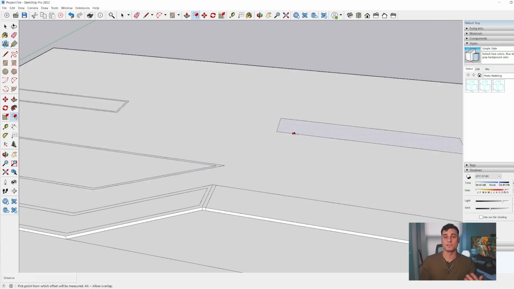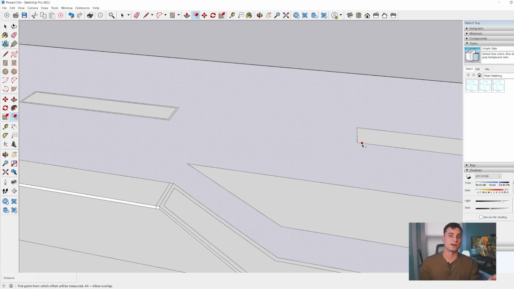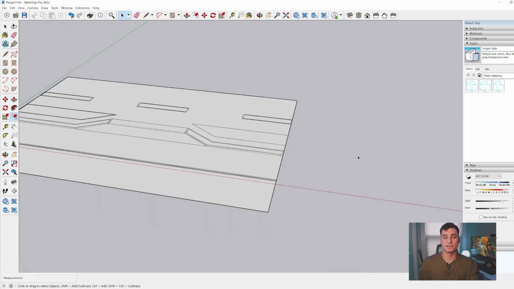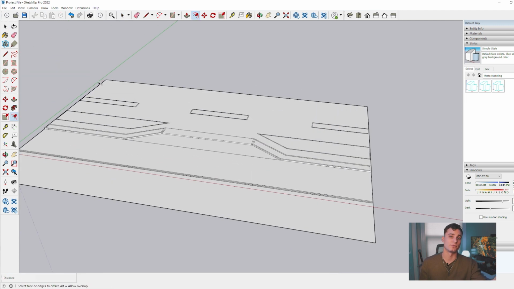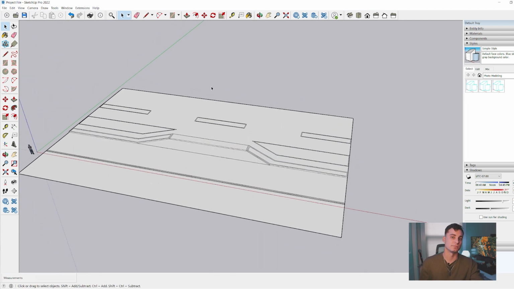A quick tip for this with the offset tool is if you need to repeat an offset over and over again in your SketchUp model, just double click when you're highlighted over the area you want to offset, and it will repeat the last input you made.